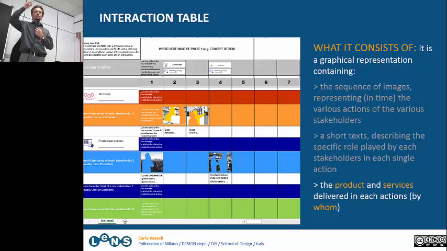And then for each action, we highlight which are the products or the services, and who is the owner of the product or who is the provider of the service related to that action. Okay, so it's a clear table that describes the different actions.